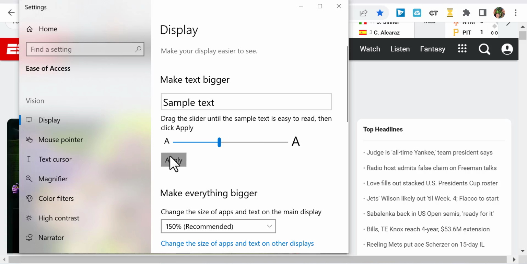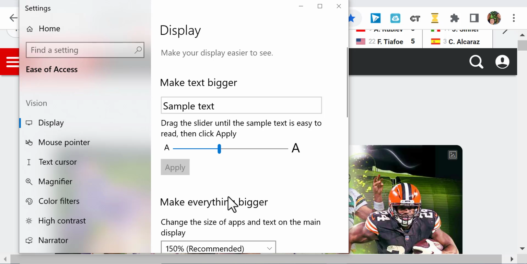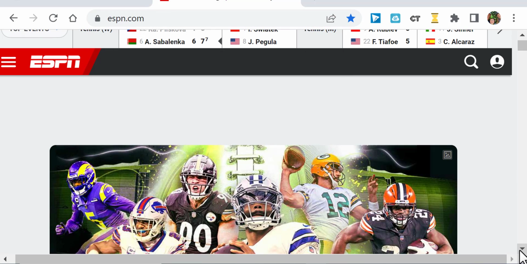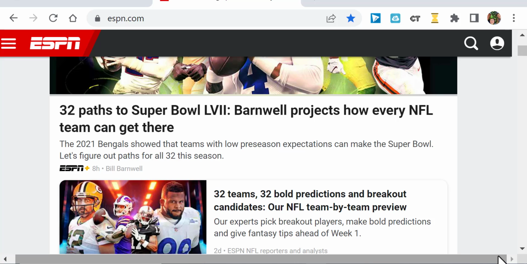To do that, just remember to select Apply, and you can see the size difference now. Just make sure to scroll over and find what you need.